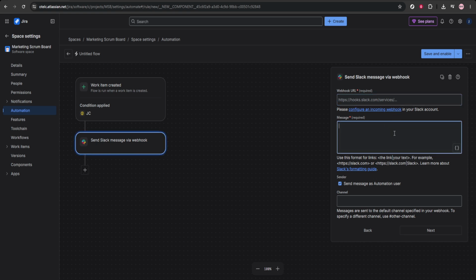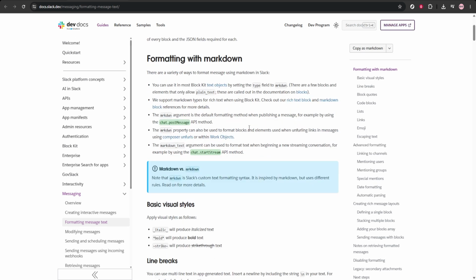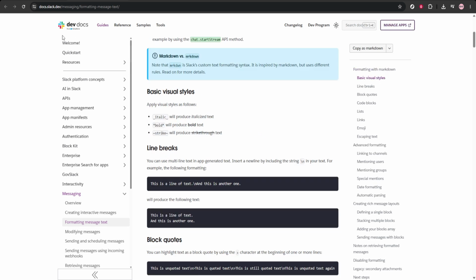Next, customize the message itself. A useful Slack notification usually includes the work item key, the summary, the current status, and the assignee. This gives enough context for someone reading the message to understand what happened without needing to immediately open Jira. You can also use smart values if needed, which lets Jira pull in dynamic details automatically from the work item that triggered the flow. When your message is ready, click Save.